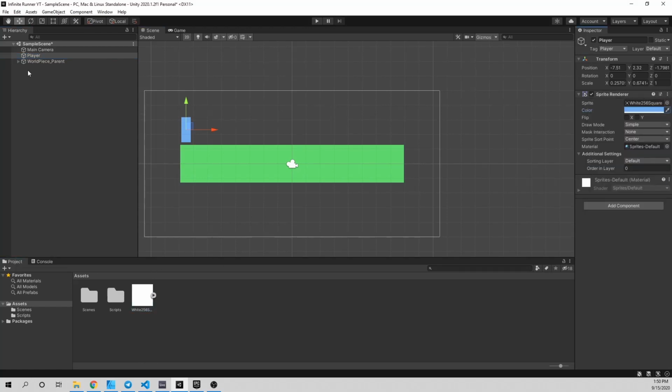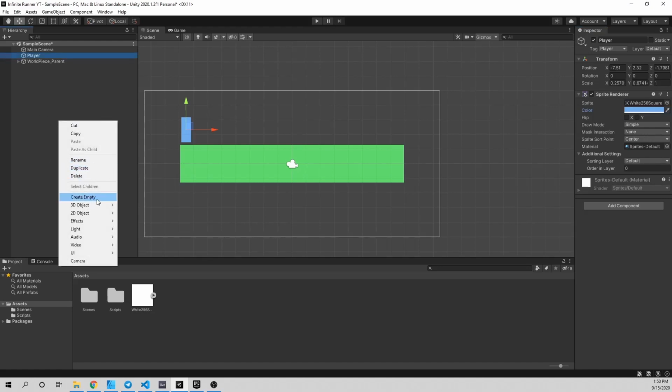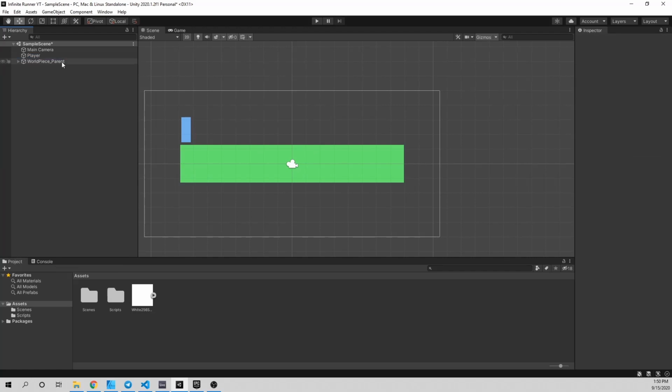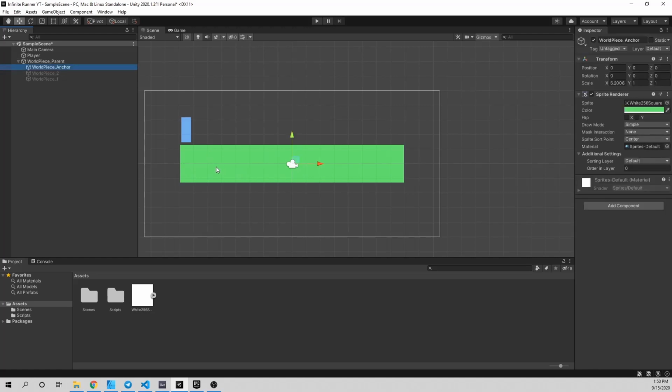So I just dragged and dropped it on top of my player and then changed the color to this blue. I created an empty game object by right-clicking in the hierarchy and create empty. I called it World Peace Parent. And then under that, I have three other game objects, this World Peace Anchor, which is this green piece, and then two other pieces that I've turned off the game objects. And as we code, I'll describe more of what those are for and why they're there. But I wanted to get the scene set up and started for everybody before we really got started.